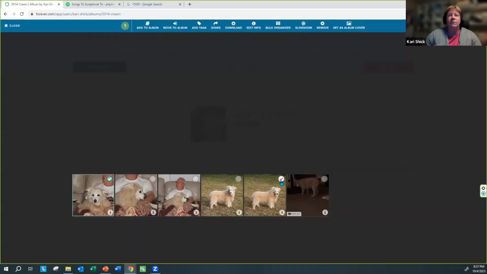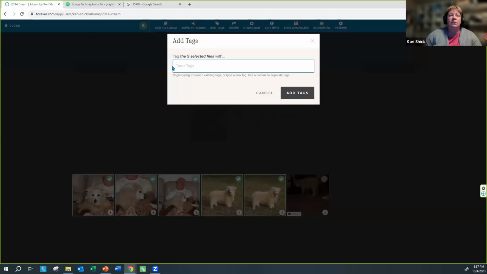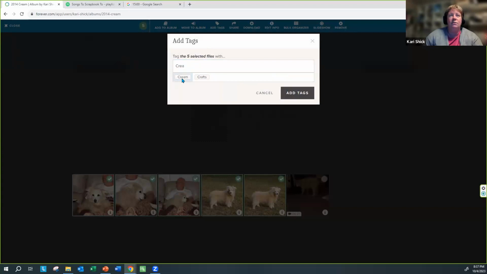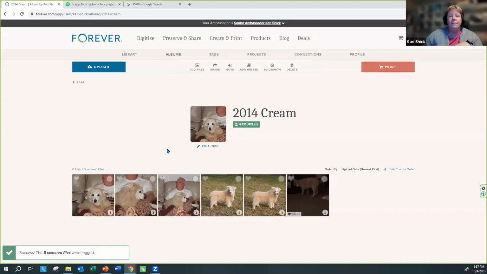You can select all the photos that you want, and you can add tags to them. So you can select them all, then select add tags at the top. When I start typing, it's going to come up with everything that I've got that starts with CRE. That's our dog Cream, and I'm going to add that tag. So that's one way of doing it, which is nice when you're doing a whole lot of images at the same time that are all with the same people, place, or family member, whoever.